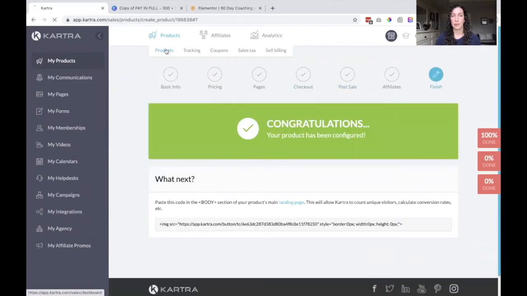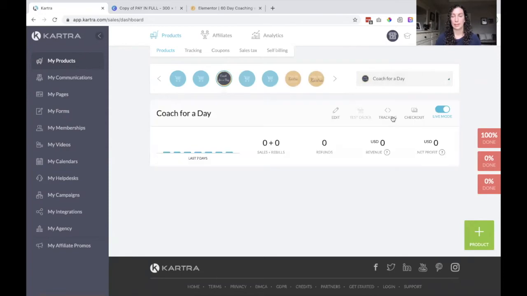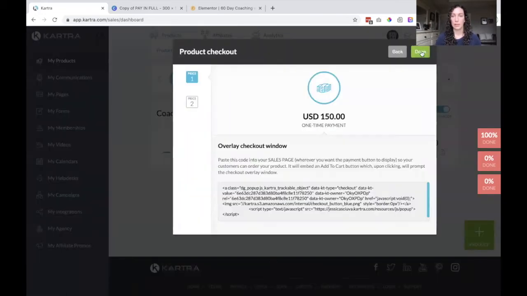Okay, now that I'm done with this, I need to go back to this product, select it, and go to checkout. I'm going to hit the single price checkout and I'm going to copy this code for the overlay checkout window. This is for the one-time payment.